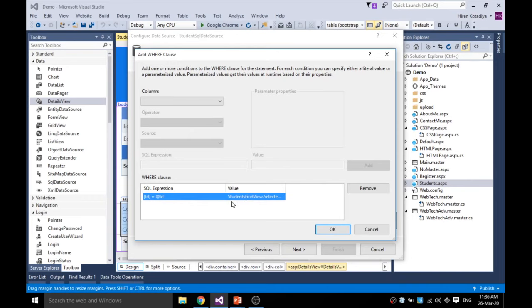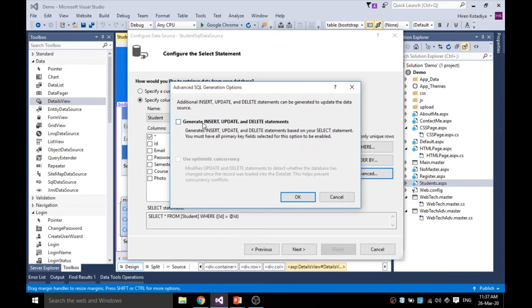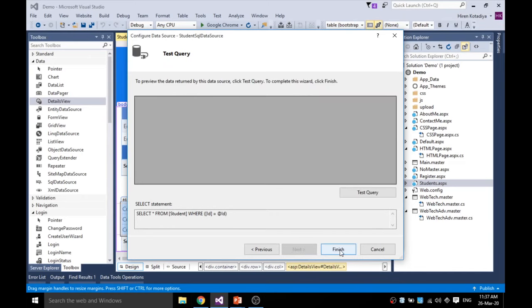So this is my where clause, that ID, and that ID @ID, that parameter, and the value will come from students grid view dot selected value. Fine. So I'll click on OK. So there is one where clause here. Even if you want to allow adding or updating or deleting functionality, you can generate these statements also. I don't want it right now, so let's click on next. I want it only for read only purpose, and I'll click on finish.